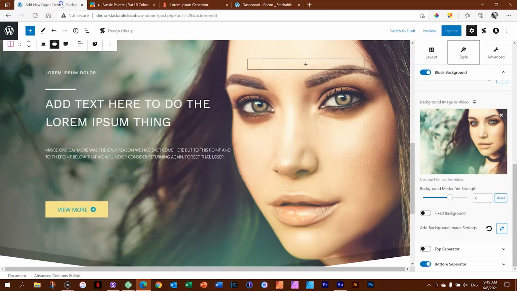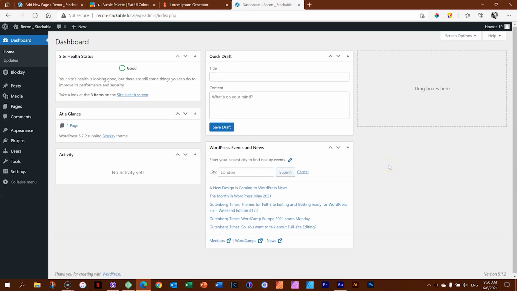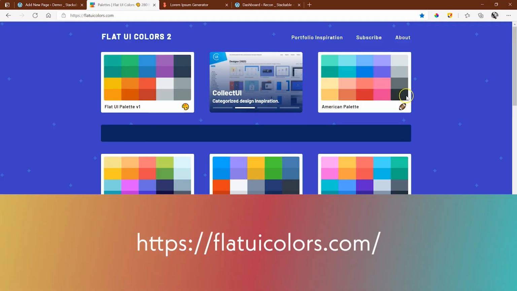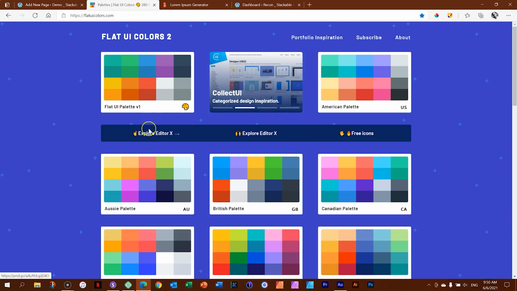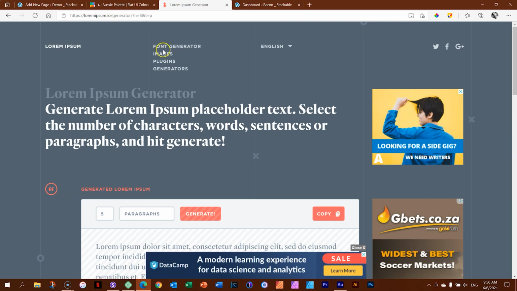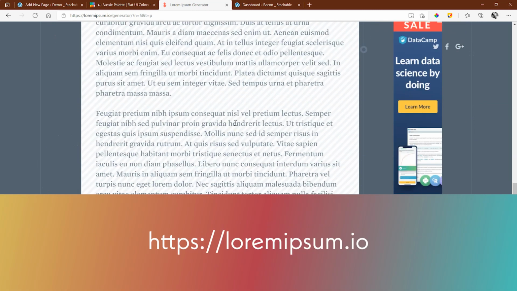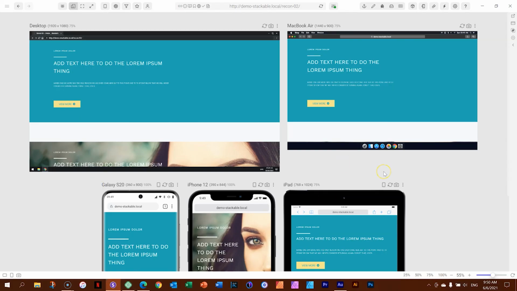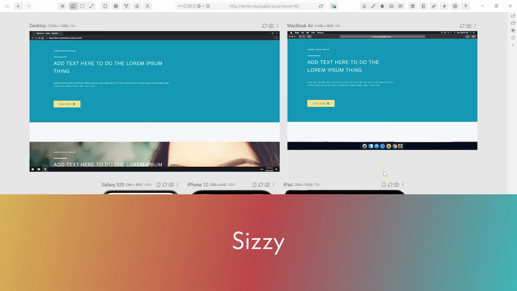Go to my builder, and this is the one that I had worked on as a demo. This is the one I'll be using to reconstruct it from the beginning. 2 things, I'll be using a flat color palette called FlatUIcolors.com. You can follow along if you are interested in different palettes for flat colors, and I'm using this one called the Aussie palette. And then loremipsum.io is the text generator that I will be using. And then that app developer thingy I showed you where you can see these responsive displays is called Sissy. Links in the description below.